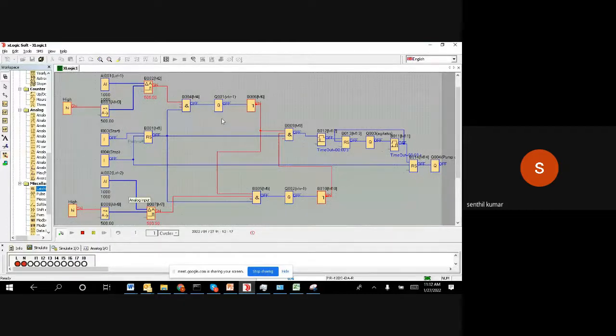Now if you look, Q001 is off, my first valve is off. Q002, my second valve, is off. Agitator Q003 is off. And then we have Q004, the pump outlet, which is off. All of them are off. Now, if I start my process, what we expect is the first valve to open, because it has to receive the liquid from the first tank.